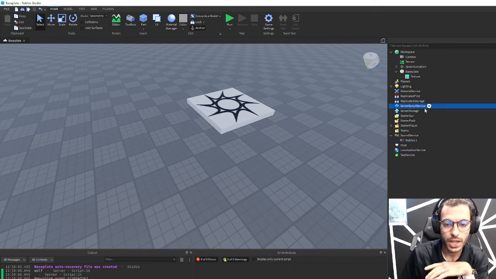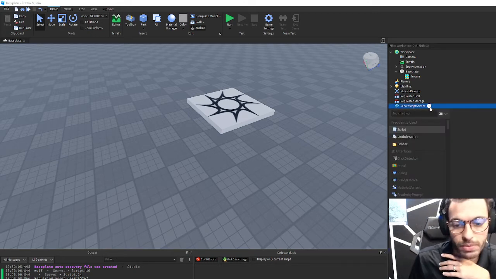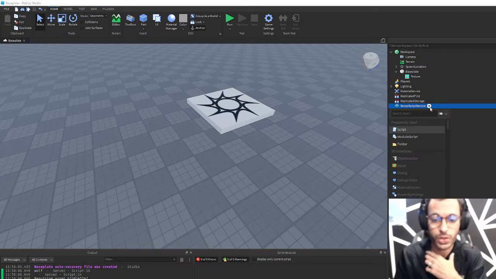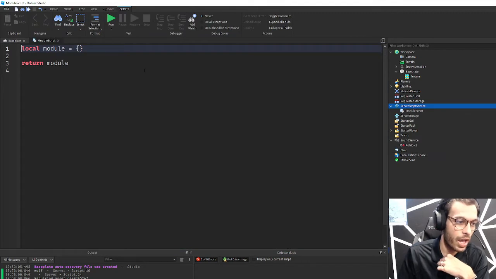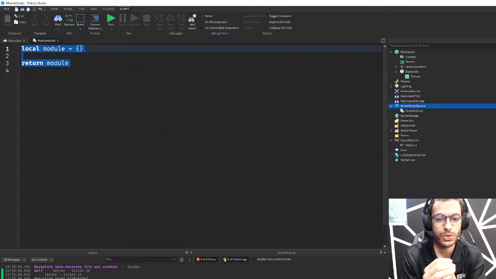So let's go ahead and look at how to even create a module script. It's very similar to creating a normal script, where you just click this plus button here and you click module script right here. And here is a nice example of a module script.